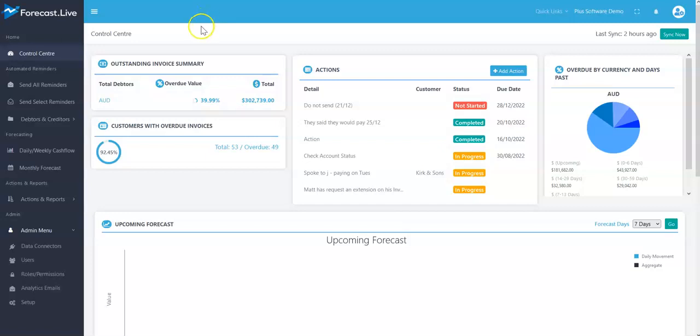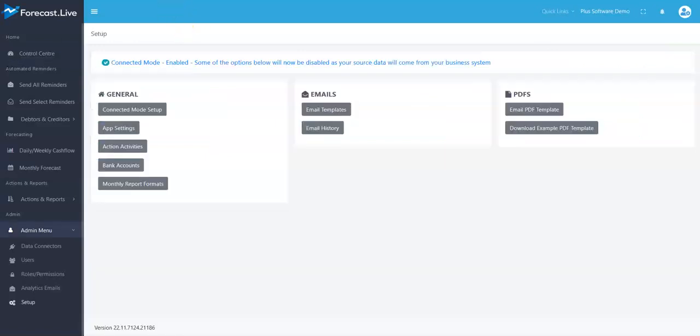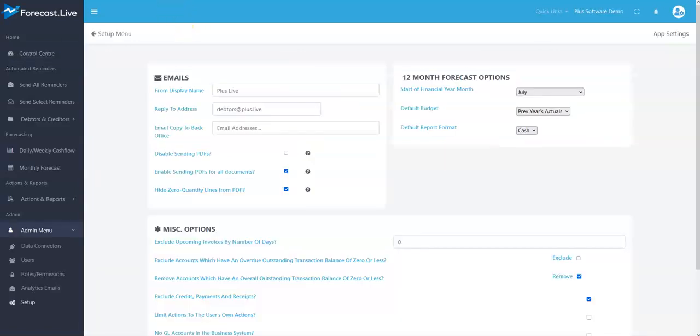The first thing you'll want to do if you're starting from scratch is to set up your basic settings. These can be found in Setup and then App Settings. You'll want to set up the display name. This can be the name of your accounts receivable person or just accounts receivable.